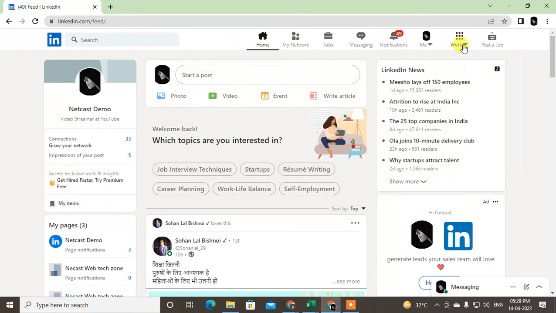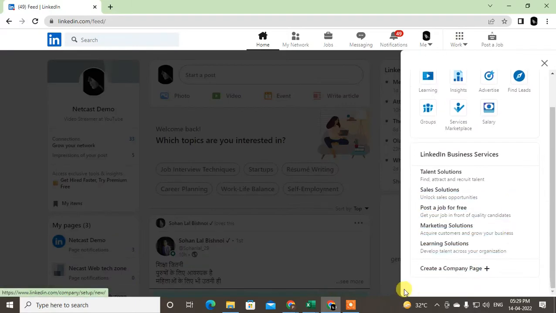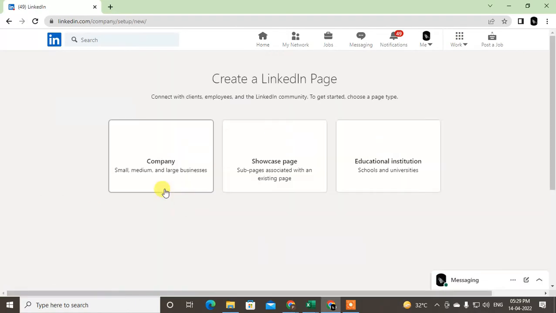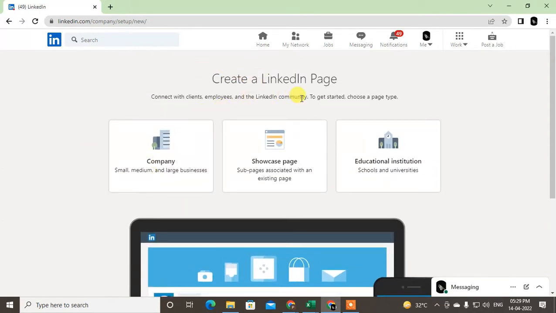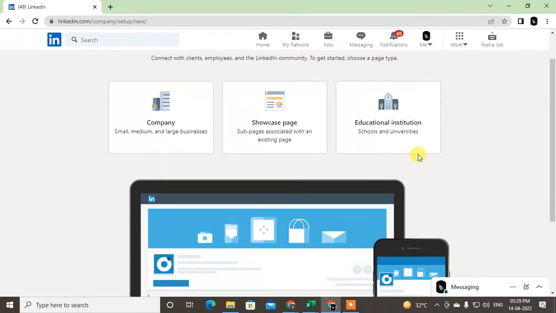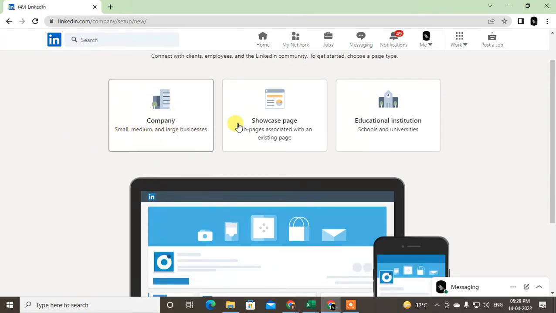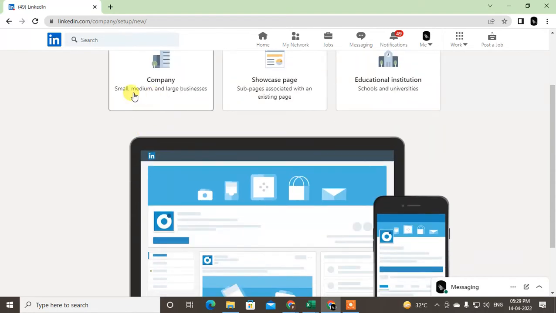Here in the Work section, click on the down arrow, and here just click on Create a Company Page. Here you will get three options to choose your LinkedIn company type. If you are a small, medium, or large business, you can click on it. If you want a showcase page, a sub page associated with an existing page, you can create it. For education, if you have a school, university, or any kind of education form, you can select it. In my case, I select small, medium, or large business.